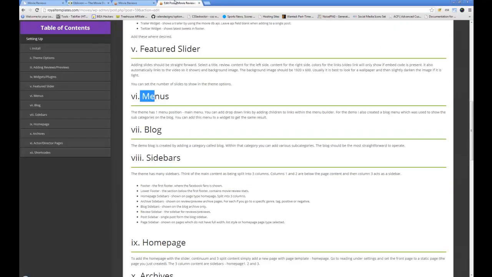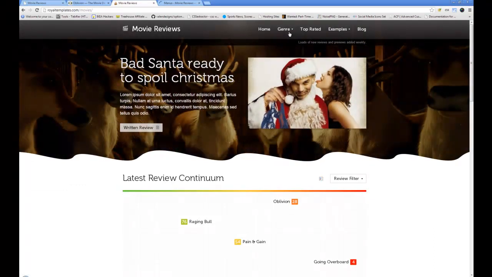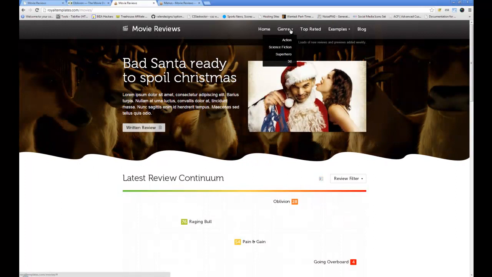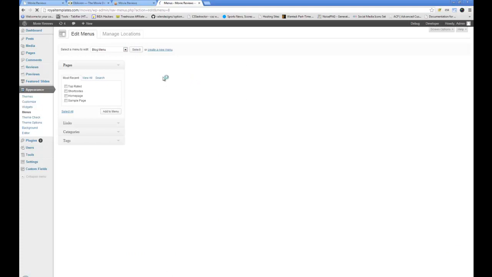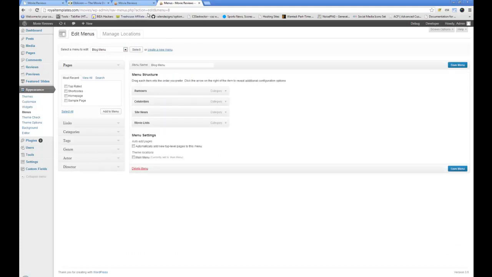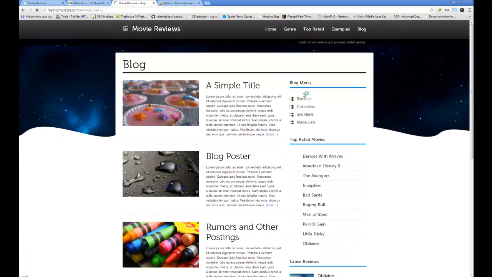Next thing, menus. The theme only has one menu position, and that's the main menu up here. You can add drop downs if you wish, otherwise it's pretty straightforward. Position is main menu. I also have another menu I've created called blog menu, that simply shows the subcategories in the blog, which I've added as a widget to the blog sidebar. So if you go into the blog, you should see that in action here.